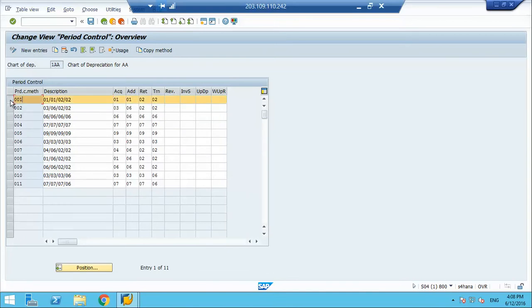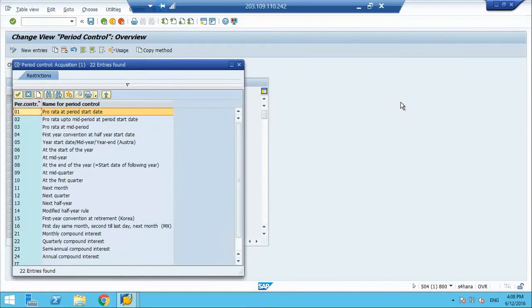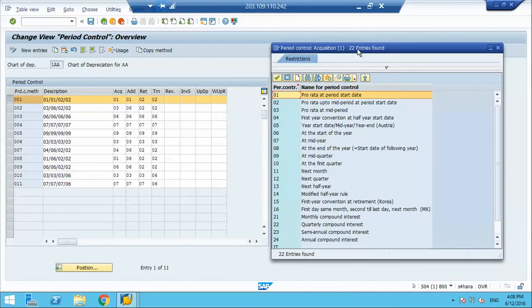Period control method 1, which means this is the name 1122. Now what is the meaning of 1, 2, 3, and 4? That's very important. On an acquisition, depreciation should start at period start date. Additional acquisition, same thing. When you retire an asset, pro rata up to the mid period at the period start.